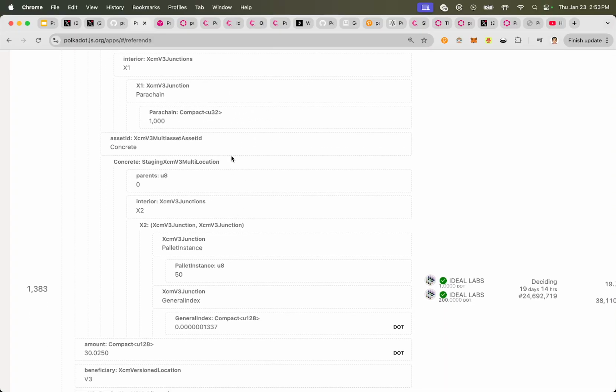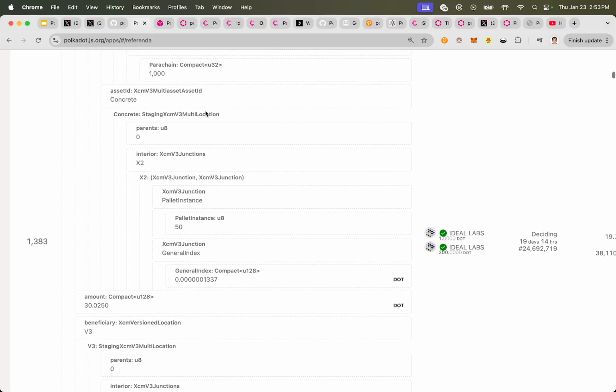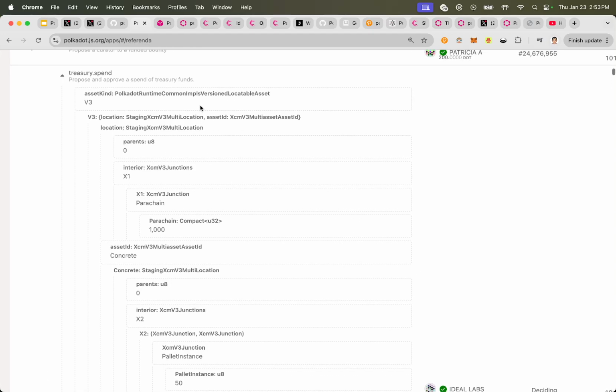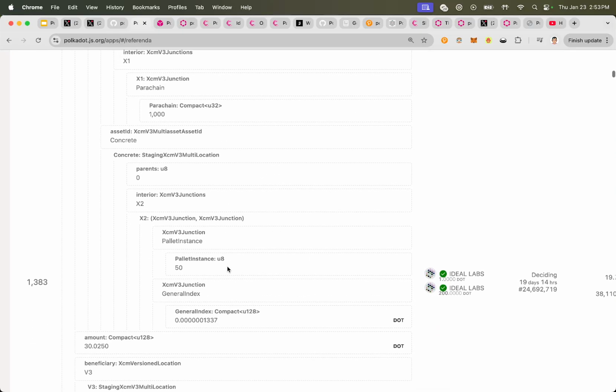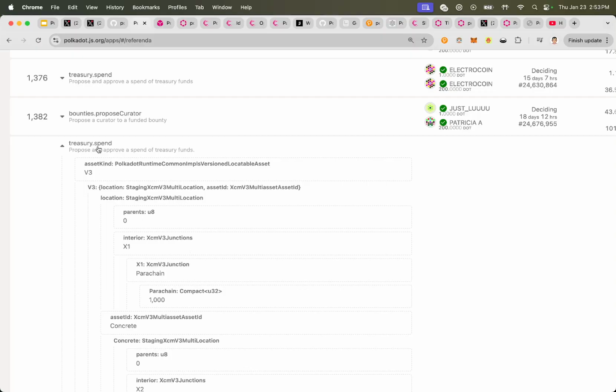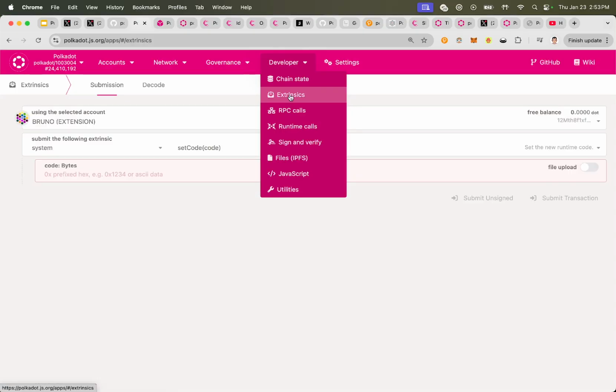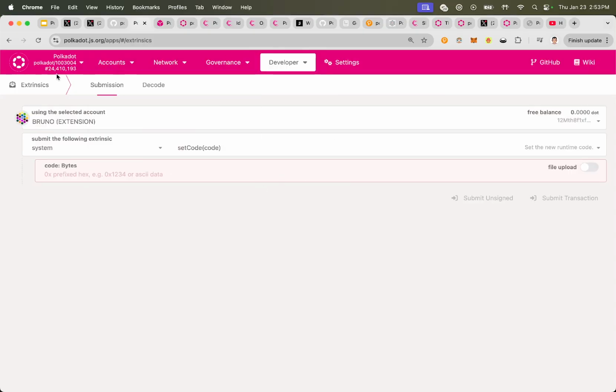An extrinsic is an intent of what you want to execute on the blockchain, like a command. And once it goes into the blockchain, it becomes what we call a transaction, right? Which is what the world knows in terms of blockchain terminology. So this ends up being a transaction once it's executed on the blockchain. For example, this one's treasury.spend. If I go here to developer extrinsics, these are all the extrinsics that are available on this blockchain, which, remember, is the Polkadot relay chain.